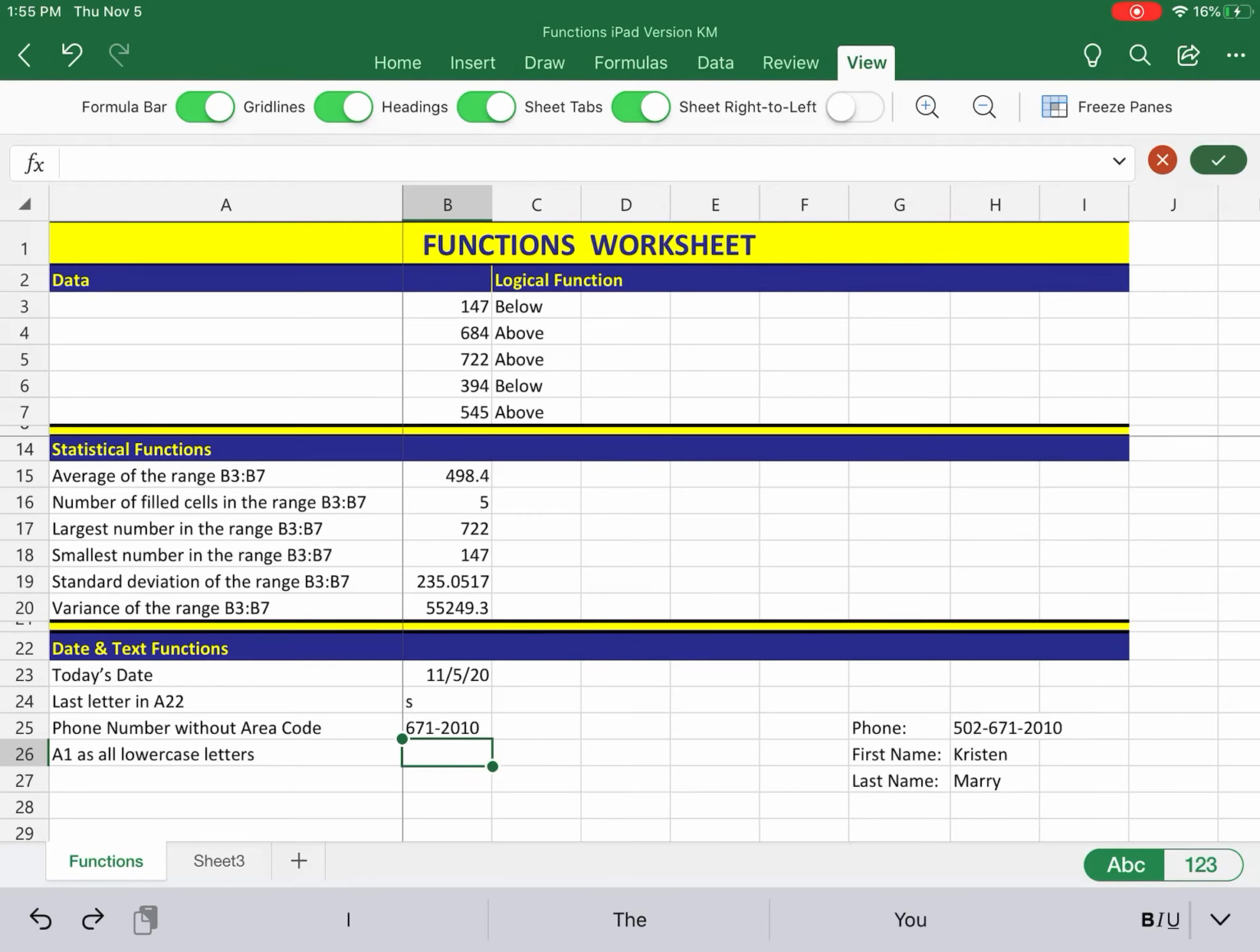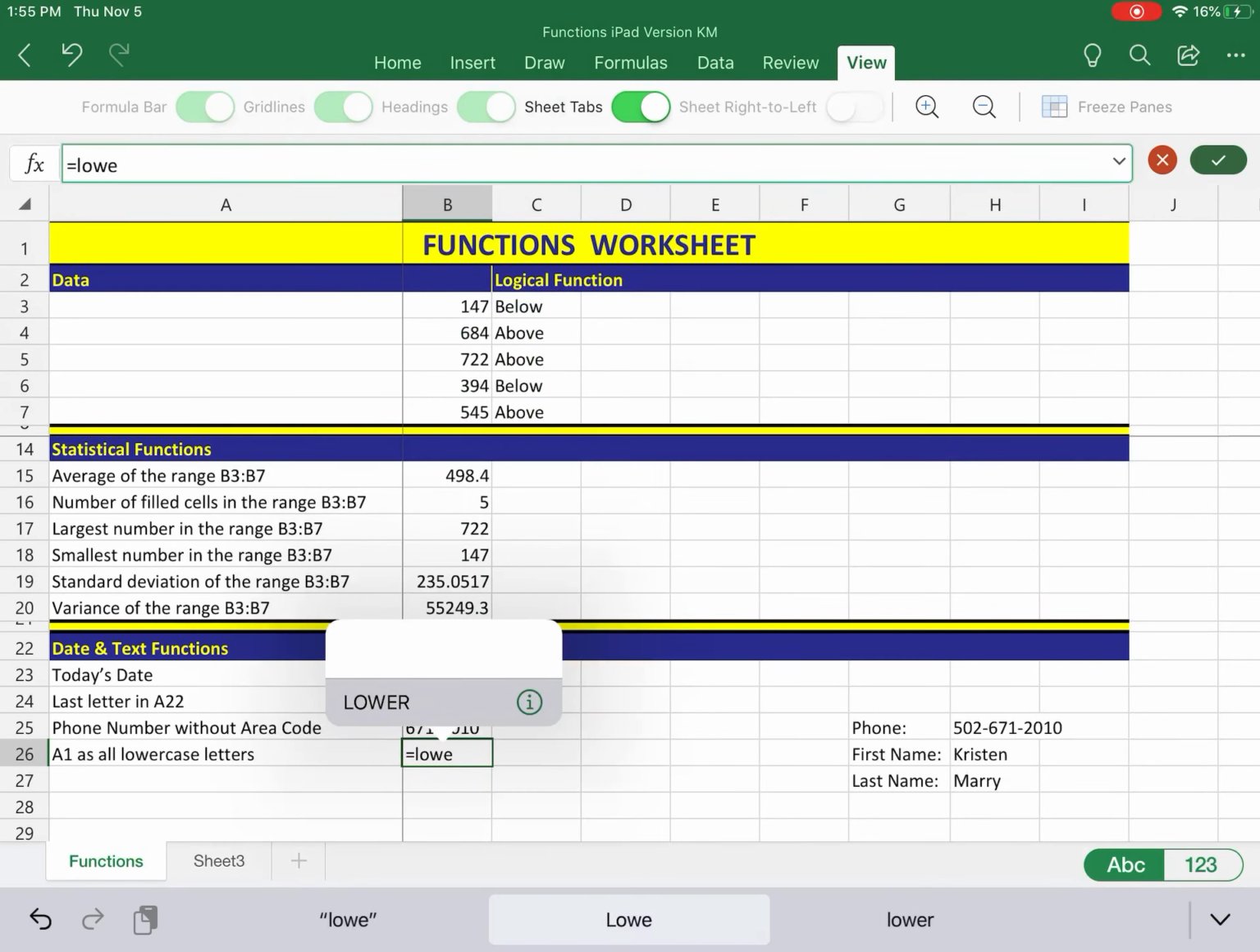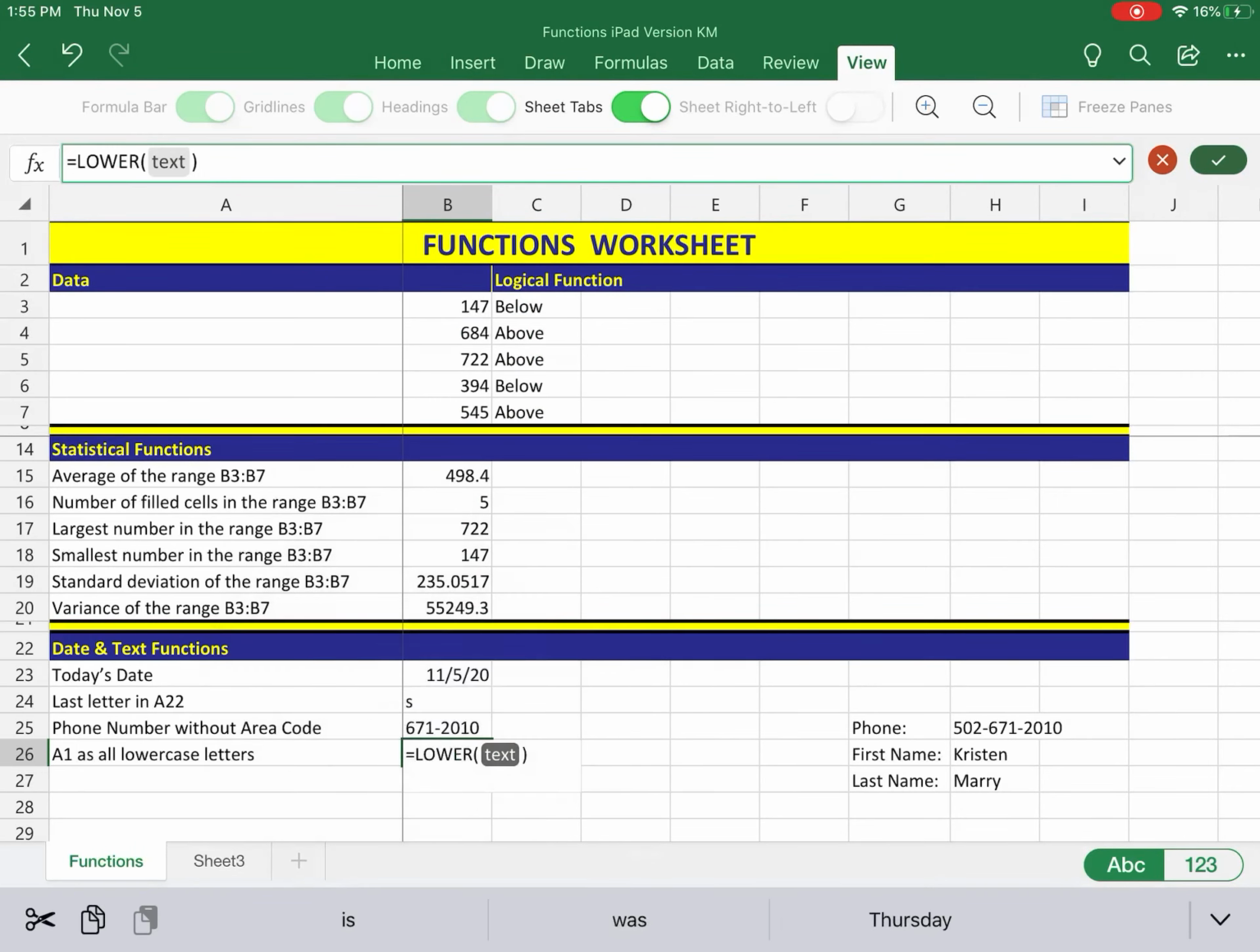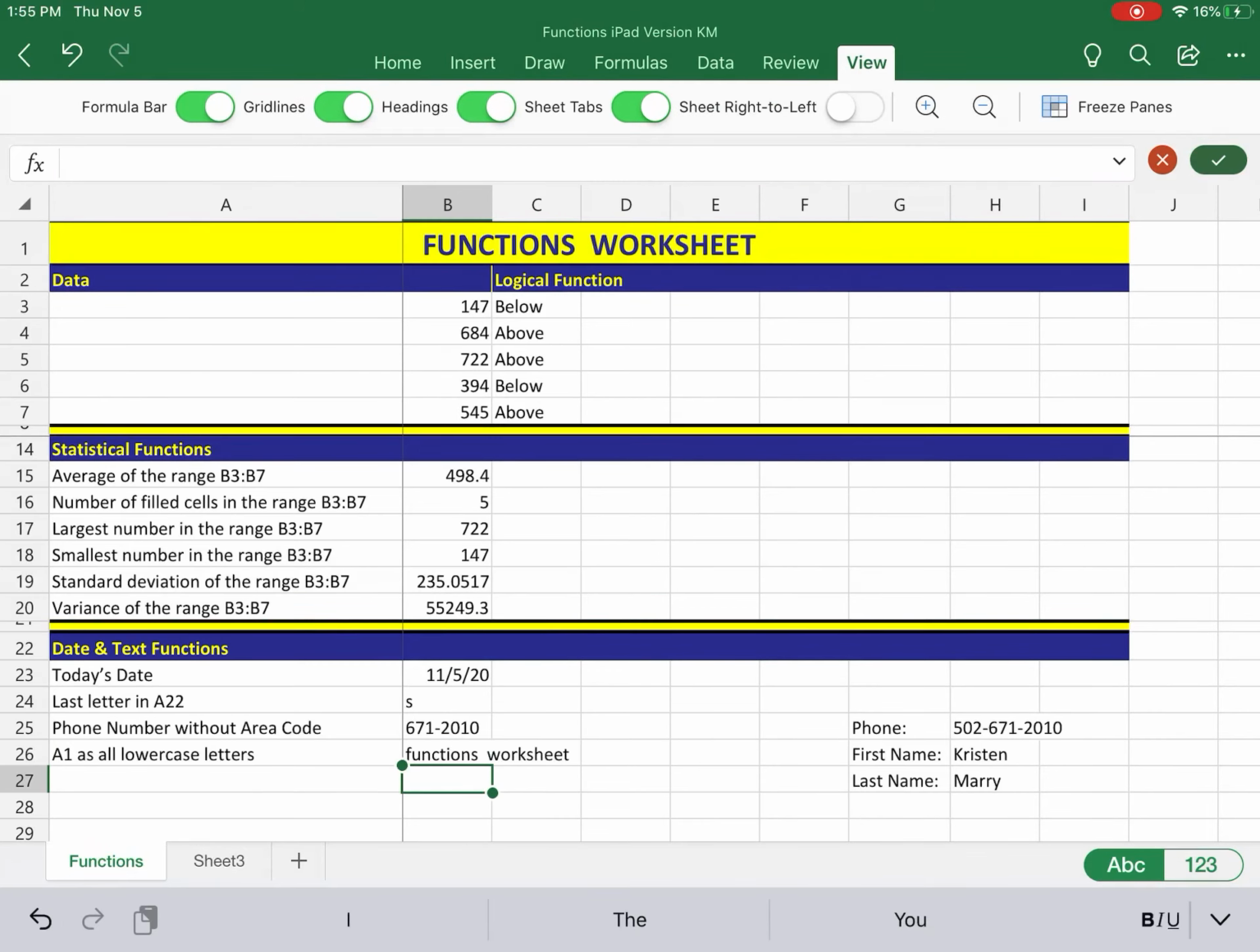All right, cell B26. It wants me to take the text that appears in cell A1 and return it as all lowercase. So right now you see that it says functions worksheet in cell A1 in all capital letters. We're going to use the lower function, and then for the text placeholder we click on cell A1. When I hit enter, it will return the text functions worksheet in all lowercase letters.